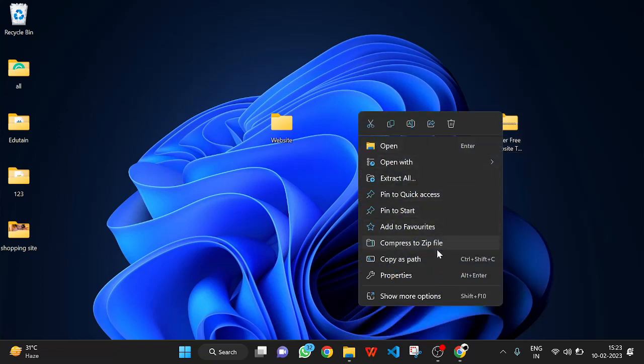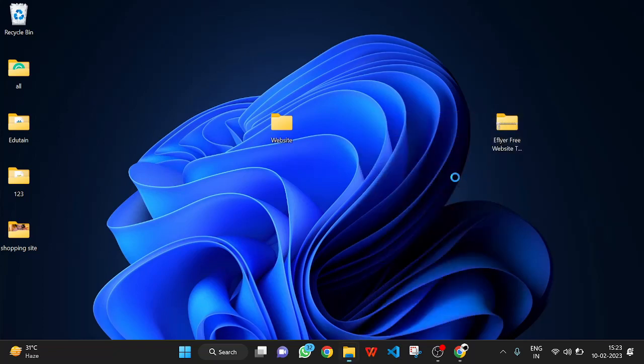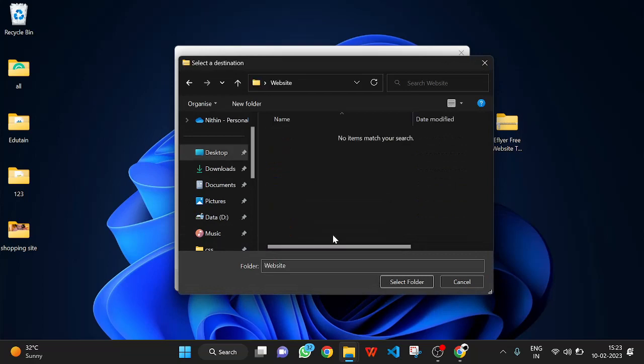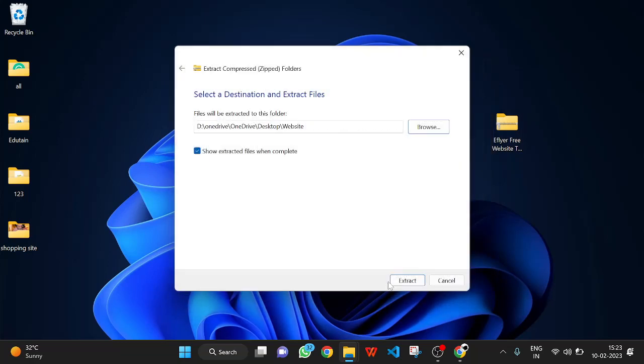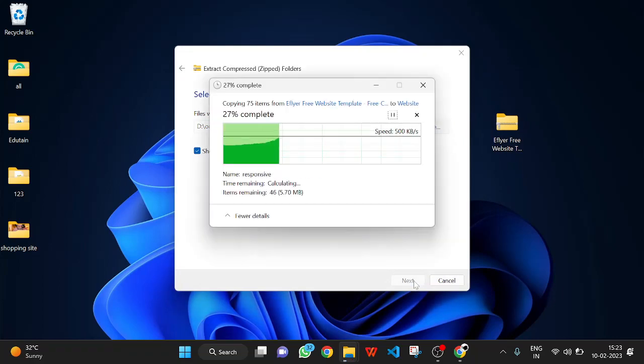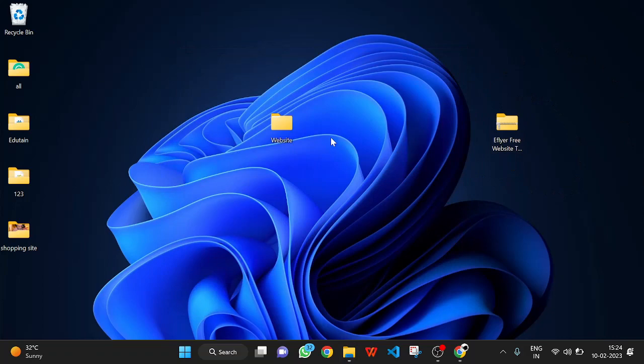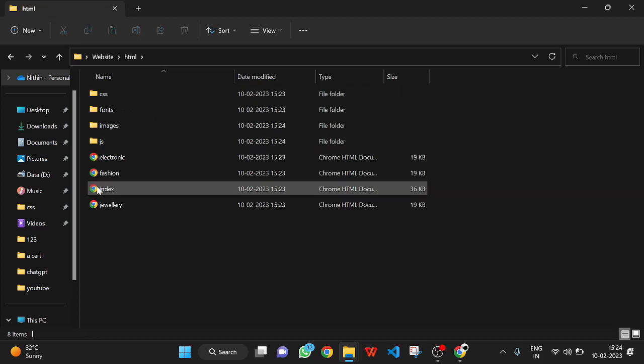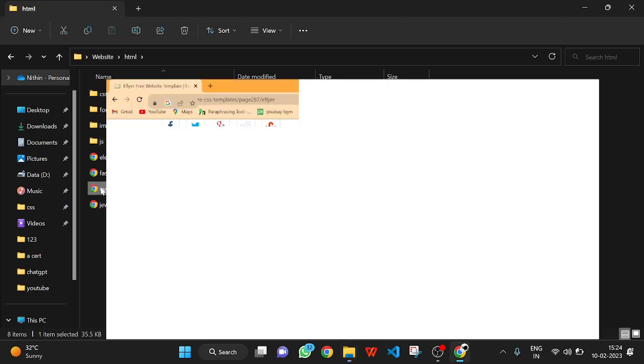Now, compress, extract all this folder, that needs to be extracted because this is a zip file. So just give the location that we have created for this, the website folder, which is located on the desktop. Just select the folder and extract there. So all the files inside this zip file will be extracted here. Okay, so this is the file which we downloaded from the web. Just open it. So we'll check the demo, how it is.